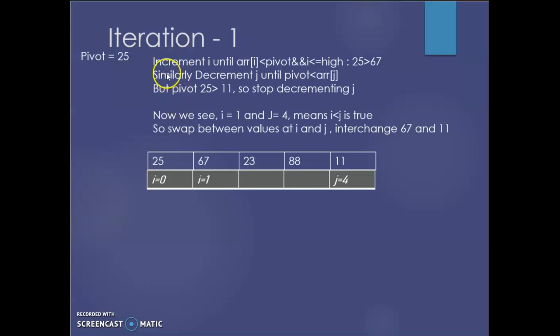Now what we need to do here is increment I until the element at index I is less than our pivot element. We can see here our pivot element is 25 and our next element is 67. First I have incremented, after which I check whether array[1], that is 67, is less than 25. Is it true? No. 67 is less than 25 is not true. So I can just move till I equals 1 and after that I cannot increment I.